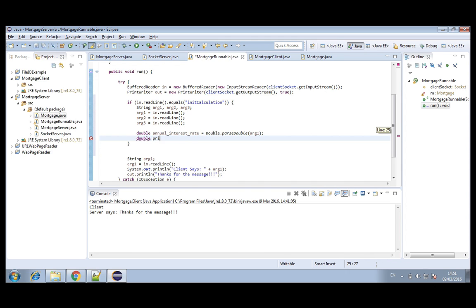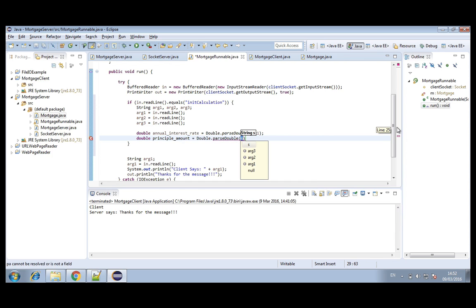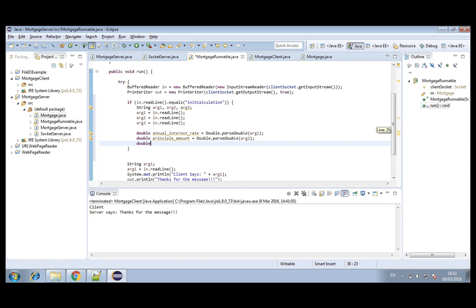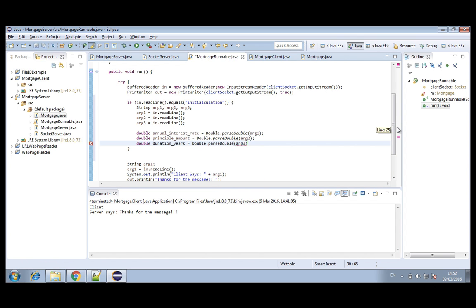Excellent. So the second one is going to be how much I'm borrowing, so double, and I'm going to call this one principal_amount. That's equal to, same as above, Double.parseDouble of arg2, and the last one is double, and the length of the loan, which is years, duration_years, and that's equal to Double.parseDouble arg3, and everyone's happy. 1, 2, 3. Okay, excellent.